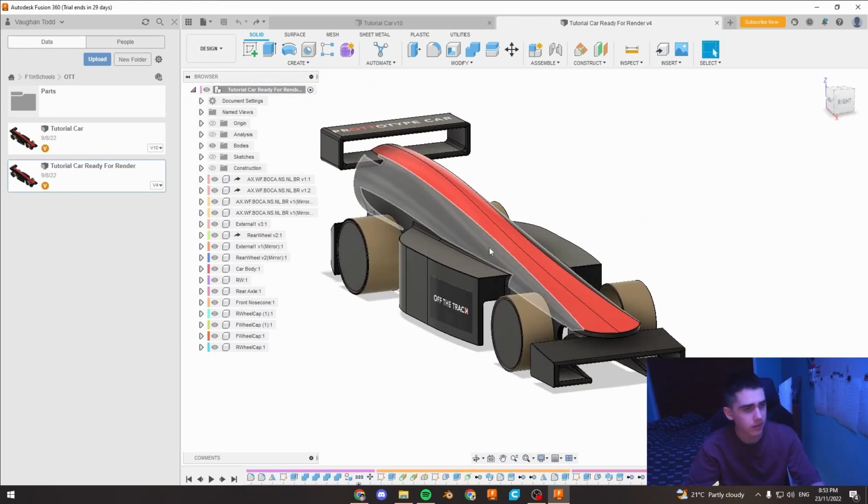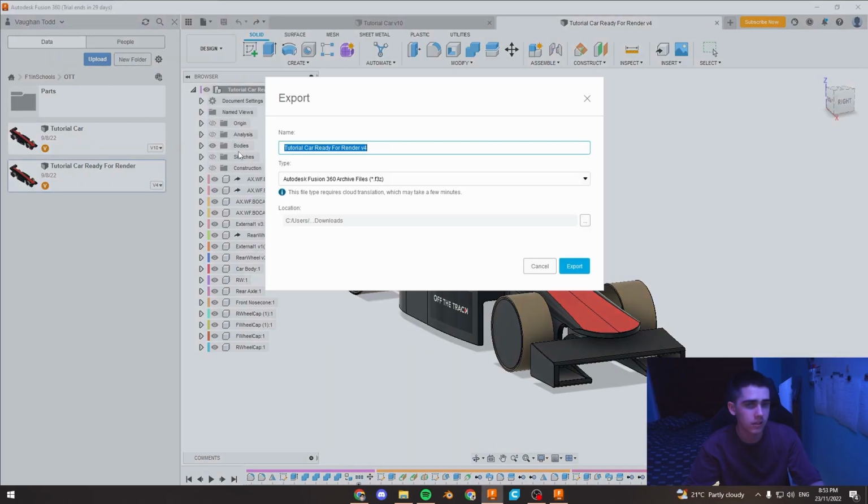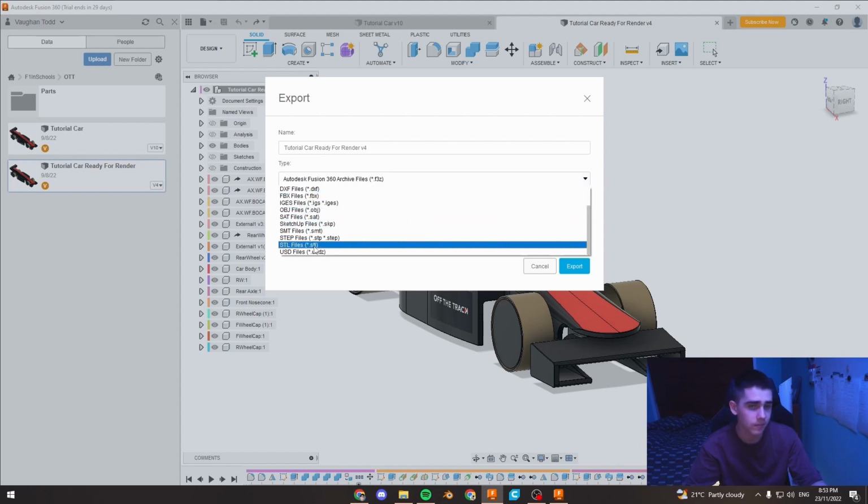Alright, so now that you've done that, what we're going to do is export our file. On Fusion there's just file, export here. It might be different on your CAD software. Try and figure it out. And there's a number of file types we can export to. The main ones are FBX, OBJ, and STL.